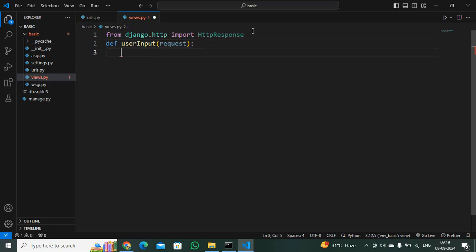The major thing is that in Python you have to follow indentation. So remember that you have to follow indentation or it will give an error.